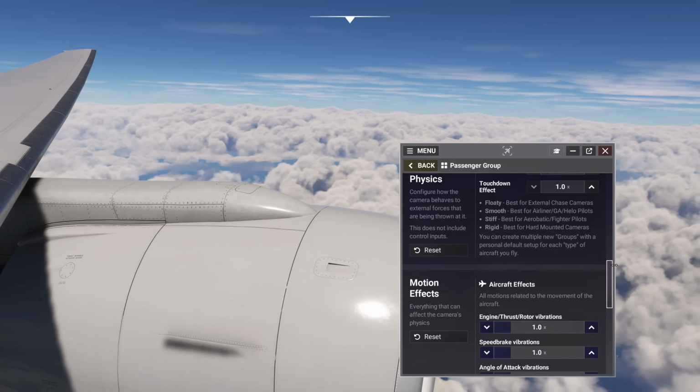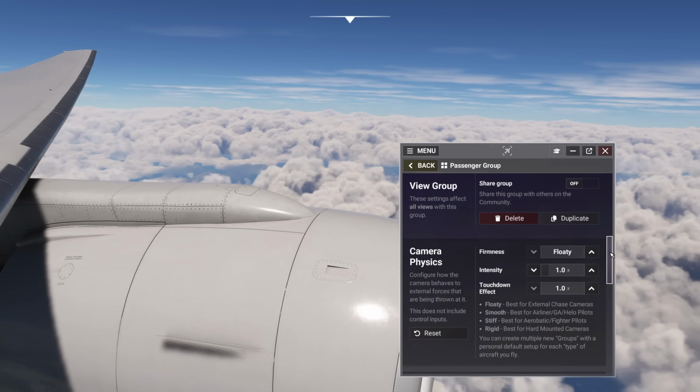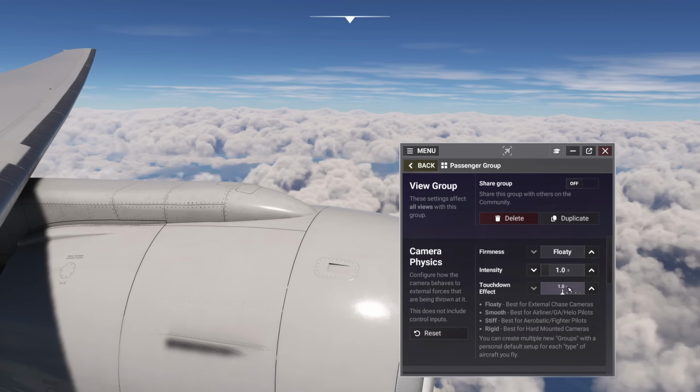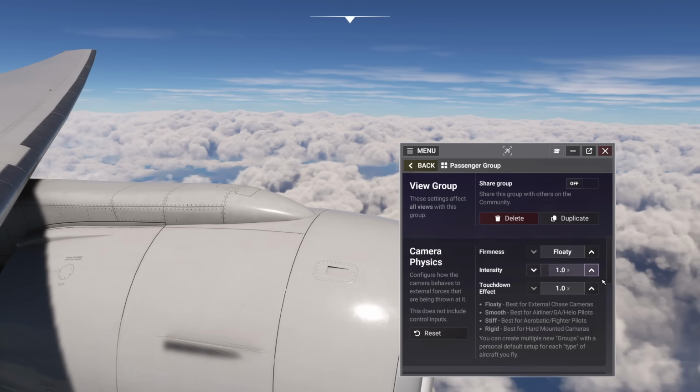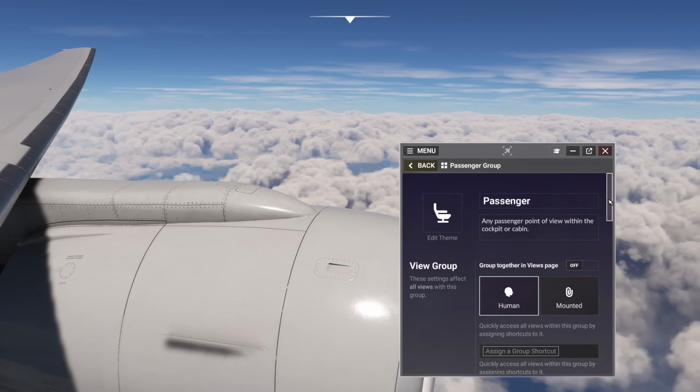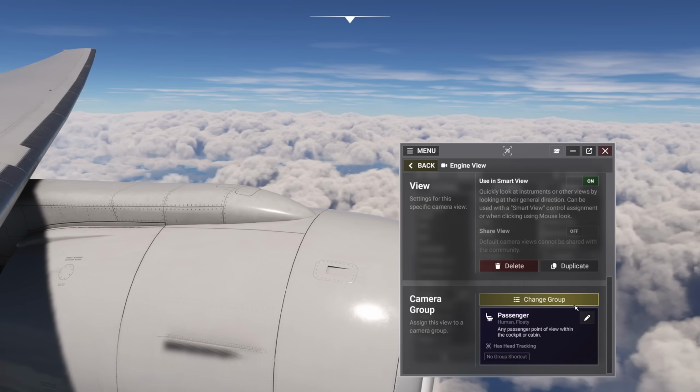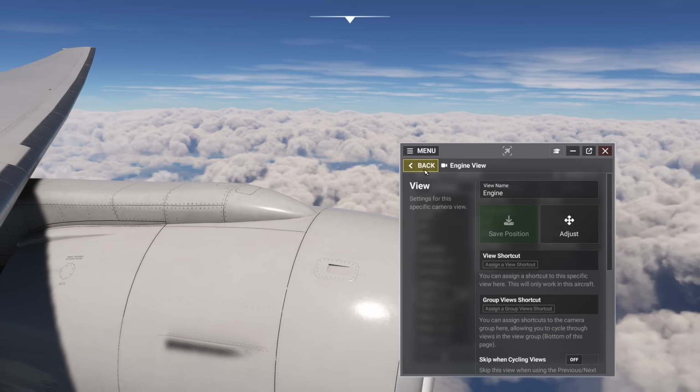And then you can assign them a name. And this goes through lots of features, such as your touchdown. How does it feel on touchdown? What's the effect? And so on. And you can adjust those accordingly. And like I say, this is from my passenger group, which is now saved. And they are all there.